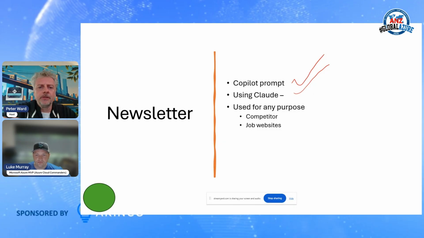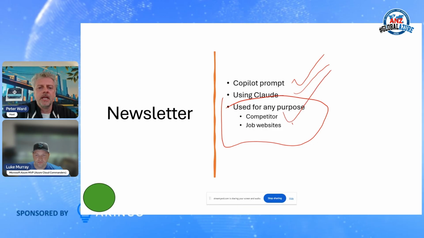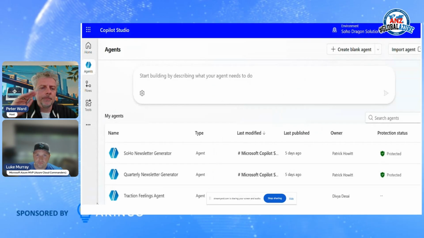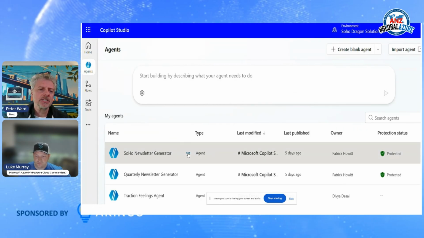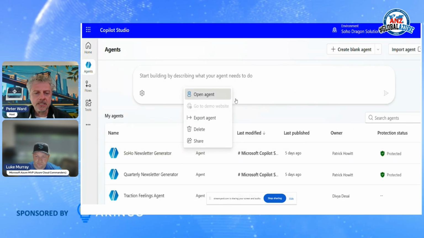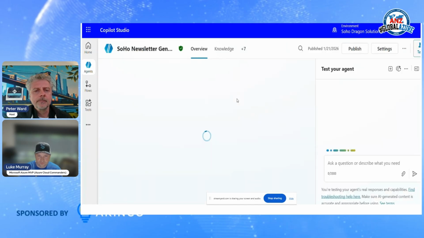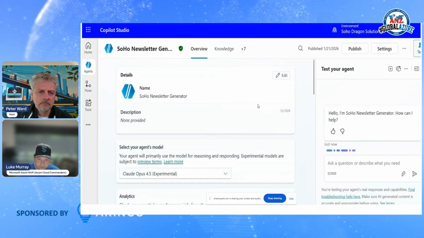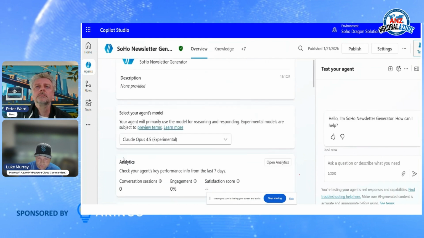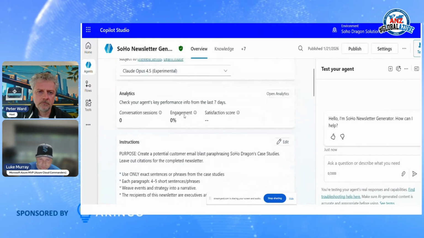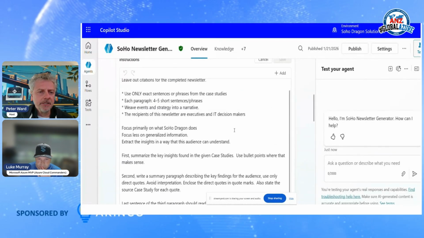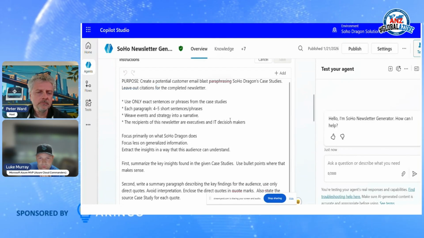So here we are. We're going to talk about newsletters, okay, and how it's used with a purpose in terms of competitors and a job website. So basically, this is now an agent, all Copilot, and this is the agent here. So what this agent does, it generates a newsletter on this. So you can see I've given it the instructions. They're all English style.